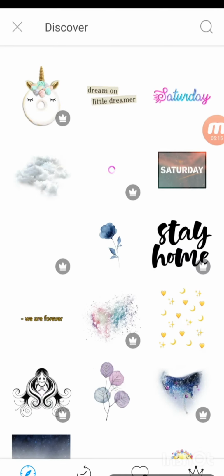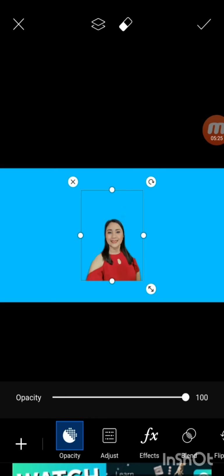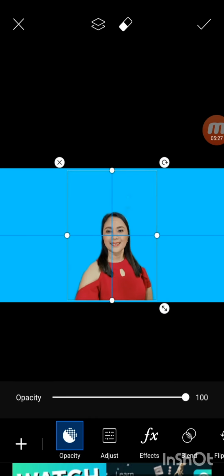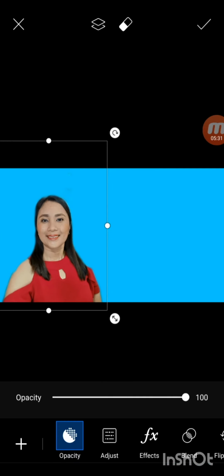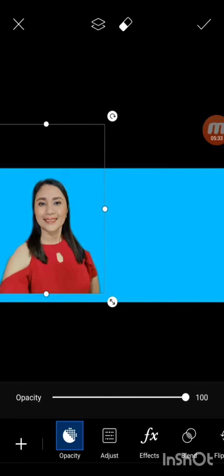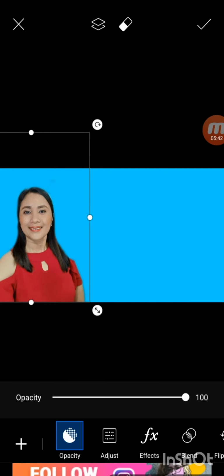Click the sticker, my sticker, cutouts. So there, you can see the picture. Just click the picture, then that's it. So you can put the picture anywhere. You can put it in the center, in the right side, or in the left side. So I will put it in the left side.